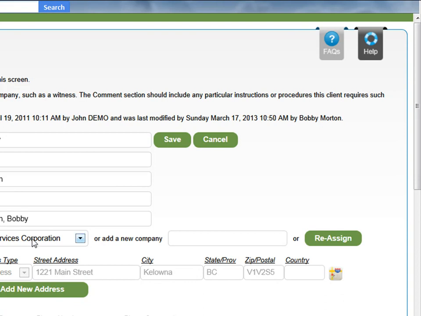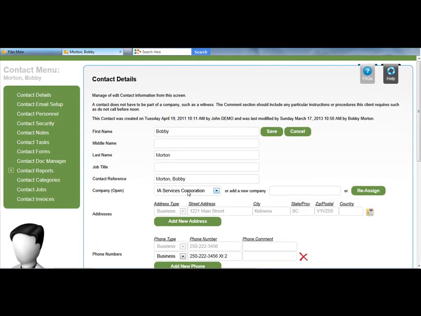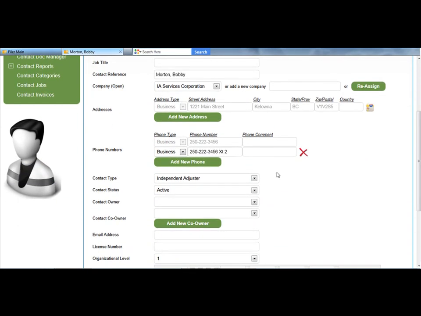We can also see in this field here that there's a company. That means that Bobby Morton is associated with this company. Most times it will mean he is an employee of this company. We see down below an address for Bobby Morton at the company address. If he works out of a satellite office or a home office, we could add a new address down here. We also see the phone numbers. We don't see a mobile phone here, so perhaps he does not have one. Again, we would always recommend that there be two phone numbers.